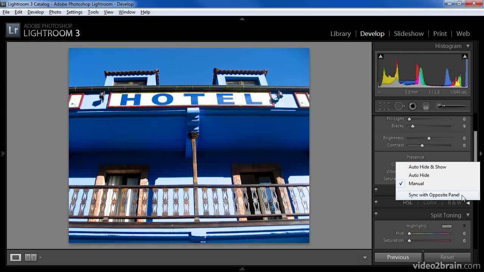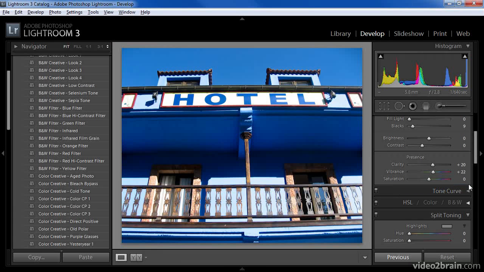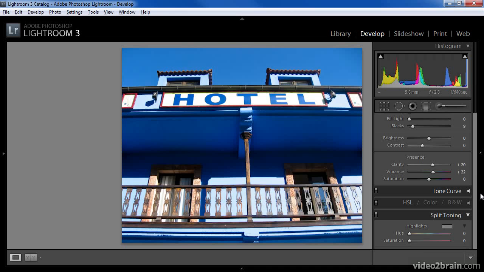In other words, the left and right panels will behave in unison, and the top and bottom panels will behave in unison. I'll turn on this option and then also set them both to auto hide and show. Notice now if I hide the right panel, the left panel is also hidden. But if I mouse over the right panel, only the right panel is revealed. The left panel will not be revealed.